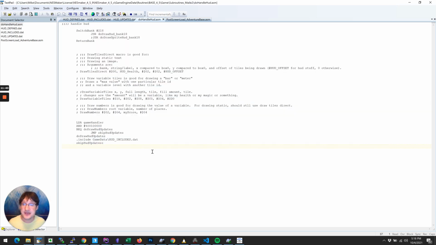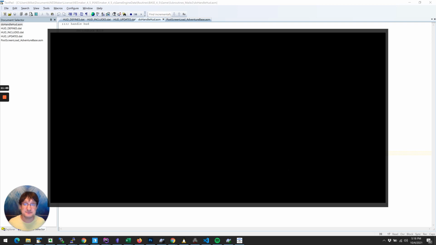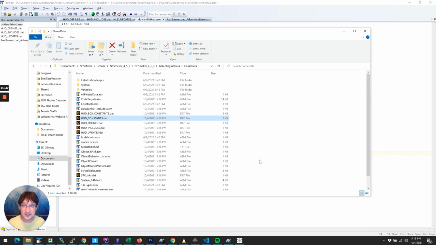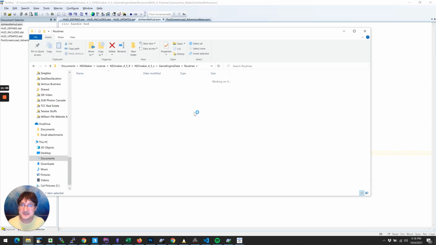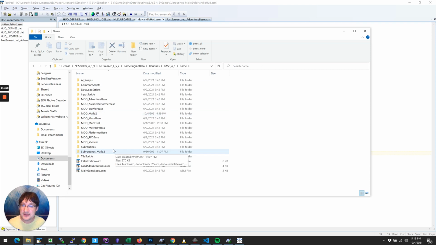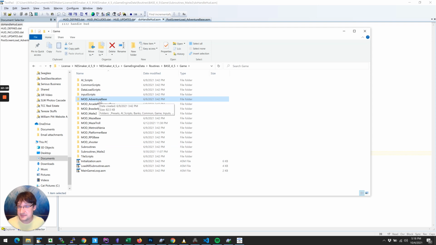So I determined that what I could do is make my own little file here. I'm going up into the routines folder, base 4.5, game. Because most of the code for this stuff is stored in two places, there's a subroutines folder, and at least for this game, because it's based on adventure base, this is mod adventure base. So what I did is I just copied these folders on my Windows machine. I just held down Control, copied it, and let go, and then I renamed it.